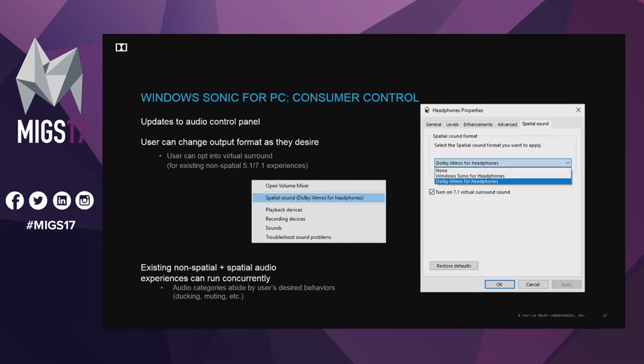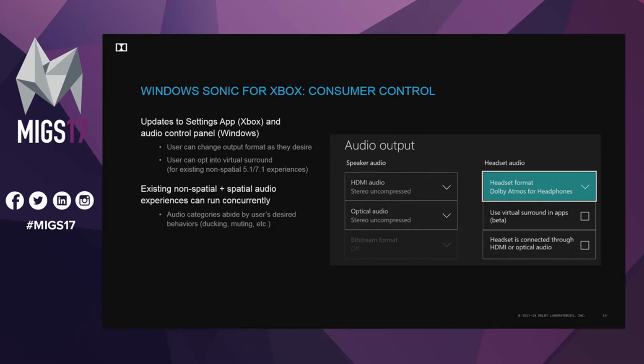On the Xbox, it's pretty much the same look. On Xbox, it's pretty much the same thing. You get changes to the audio control panel again. Users can toggle between the modes that they want to, Atmos for headphones or Sonic for headphones as well. They can toggle through HDMI output. This is an old screenshot. Over HDMI audio, you can pick Dolby Atmos for home theater and send it directly to an Atmos endpoint as well. So it's supported for both headphones and for home theater.